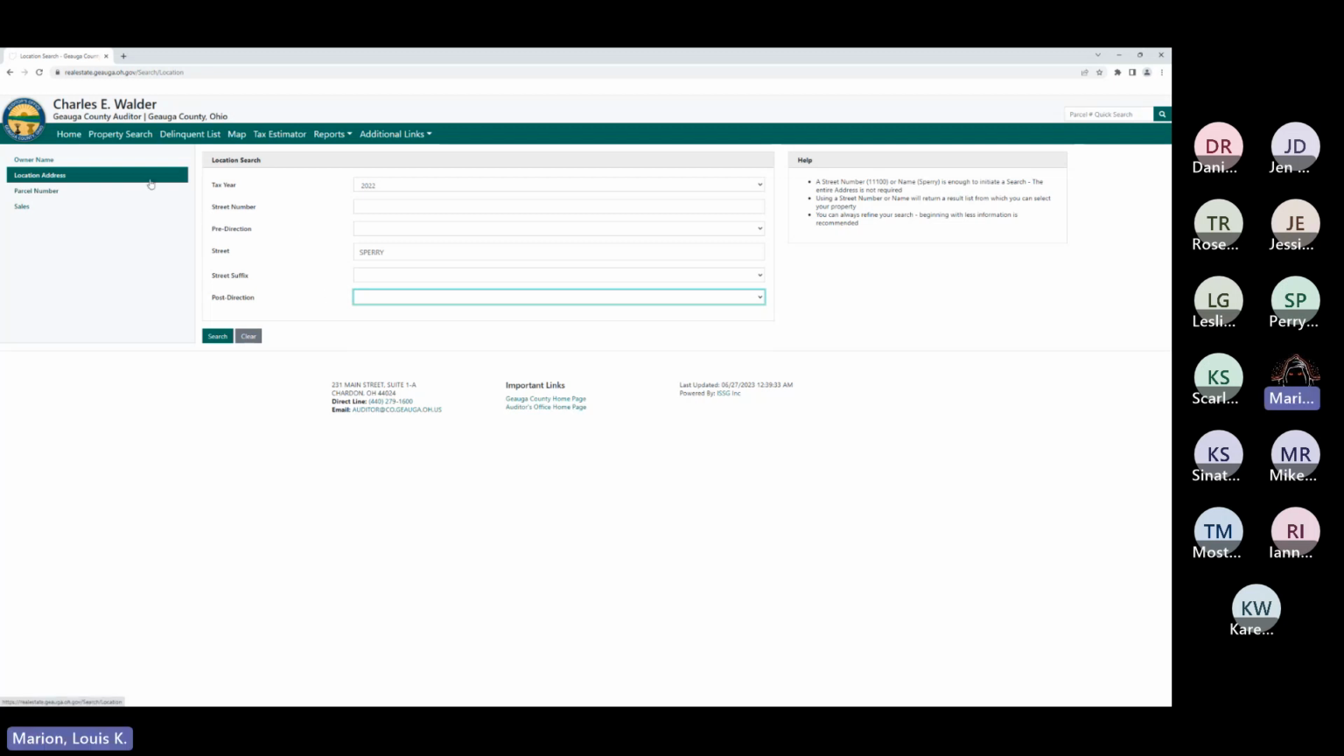Any questions or comments there before we move on from the location search? It's actually very easy to use once you realize that you put in less information, and your results list will be much easier to choose from.